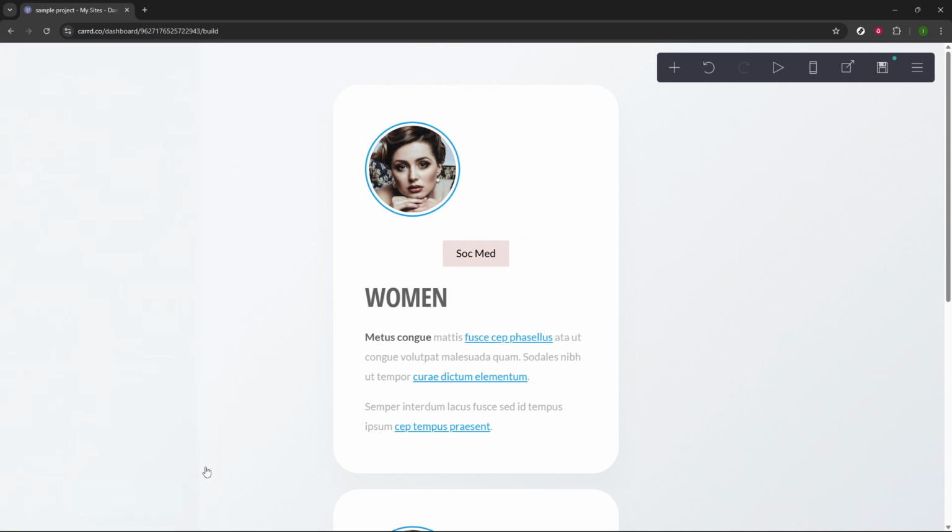You'll see the updated colors applied right away in the Builder preview. If something doesn't look right, simply select the button again and fine-tune the background or label color until it feels just right. That's it. You've changed a button's background and label colors in Card, keeping your design on brand and easy to read.